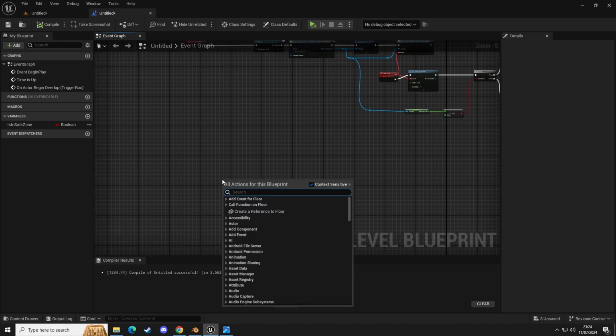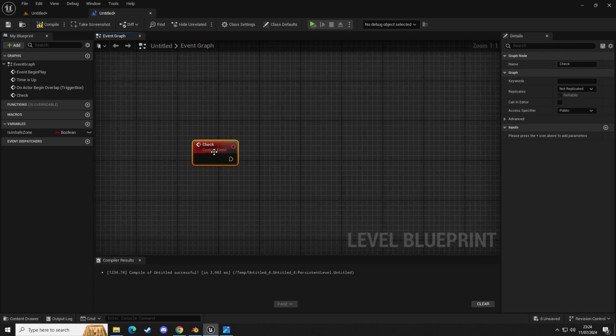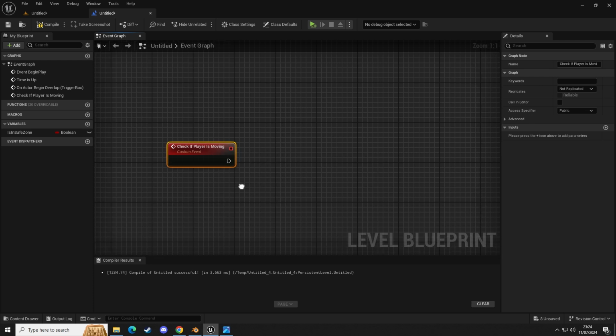First, this is in the level blueprint. I'm going to get a custom event, and this is going to be check. Let me just zoom in a little bit. There you go. F2 to rename. Check if player is moving. Now we're going to check to see if the player's moving.